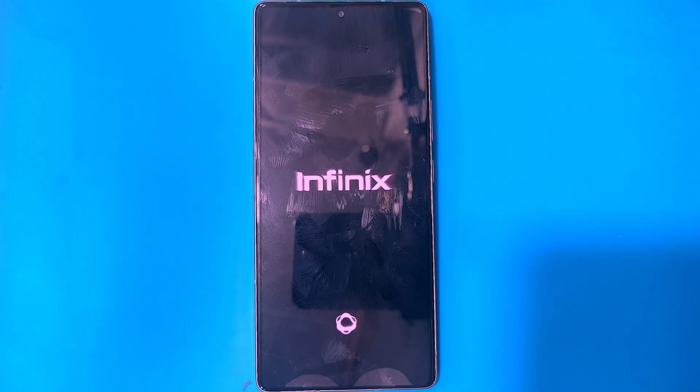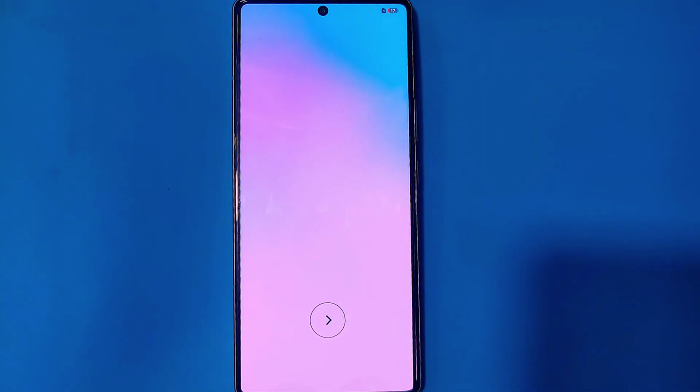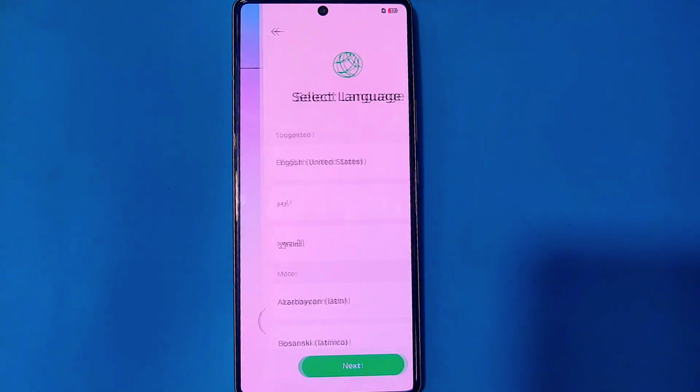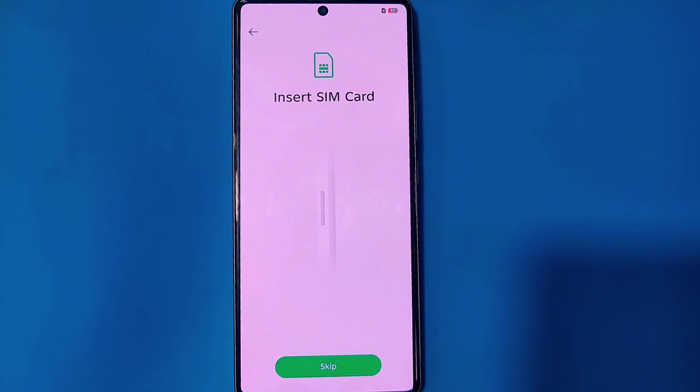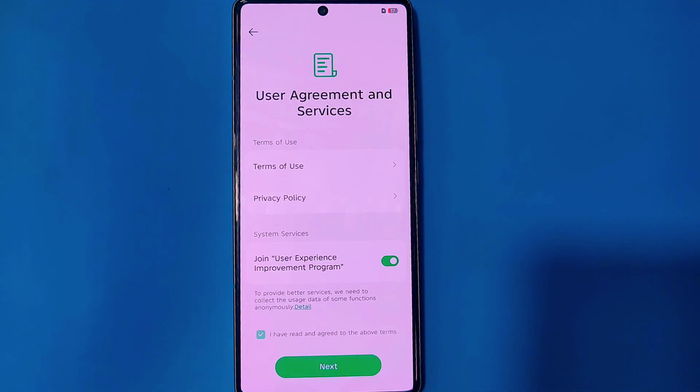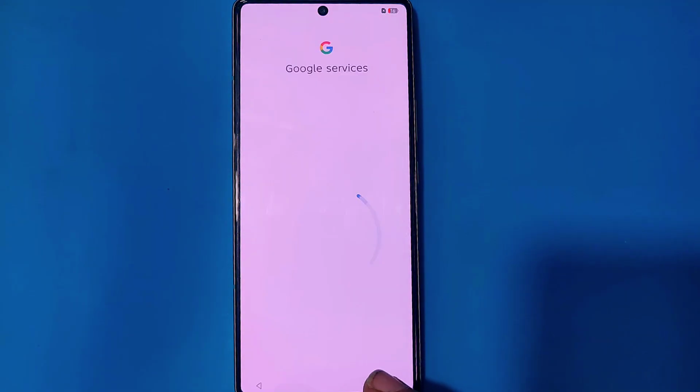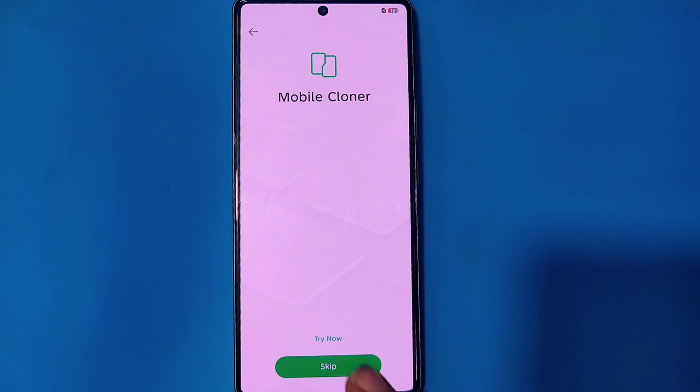Then after a while, when the phone finally turns on, tap on the arrow, select your language, set up your phone, and after completing this setup, you guys will be able to use your phone again.